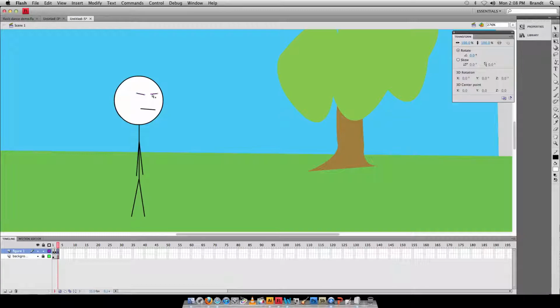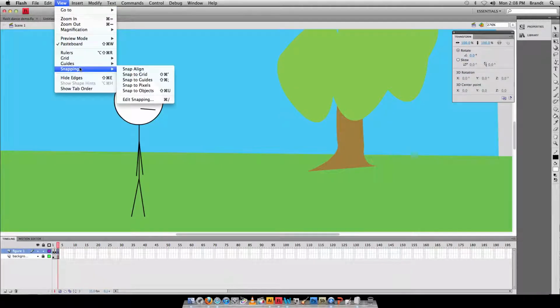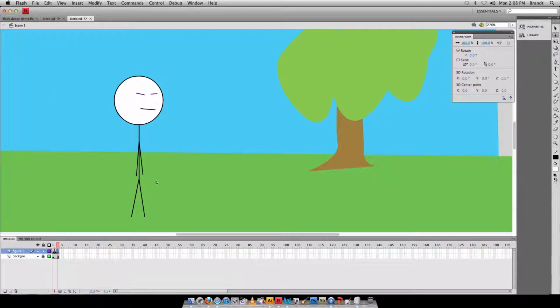Okay. At this point, there's another important thing. If you're finding that these don't move into place how you want them to, go up to View, Snapping, and turn off Snap Align, Snap to Guides, and Snap Objects. Those 3 are defaulted to be on. You can turn all of those off, and that will make it so that when you move these lines around, it's not going to be as frustrating. And then I want to move the entire figure forward in space.